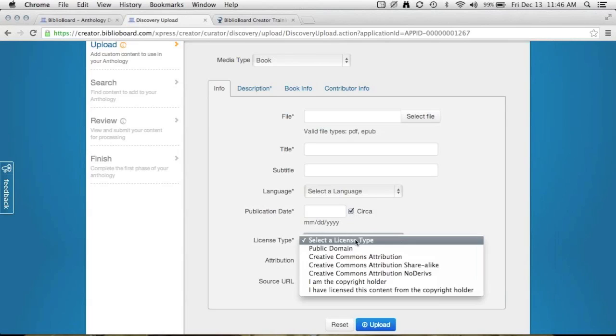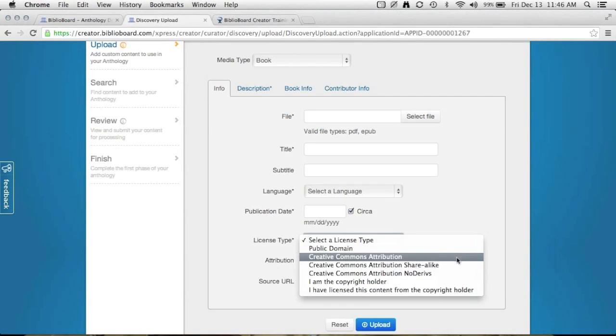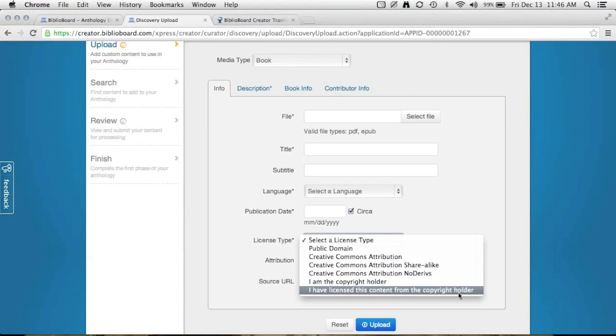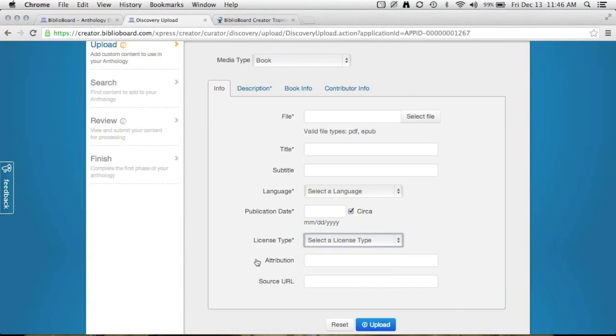Next up is license type, and we support the following options. We have public domain, Creative Commons Attribution, Creative Commons Attribution Share Alike, Creative Commons Attribution No Derivatives, I am the copyright holder, and I have licensed this content from the copyright holder. Once you've selected that, the only time that attribution is going to become required is for Creative Commons licenses. And source URL refers to anything that is available to the public on the World Wide Web. You can paste that URL here.